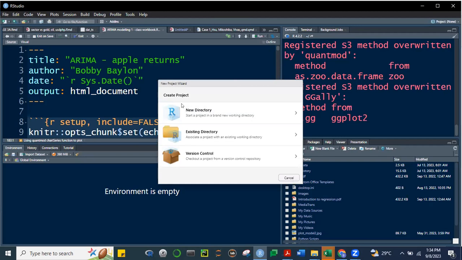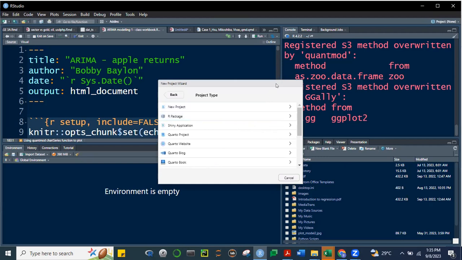So first we went to file and then new project, and then here create project. And we're going to store it in a new directory. Let's save it in a new directory. Now what we're going to create is a new project in a new directory. So let's click this, new project, click it.